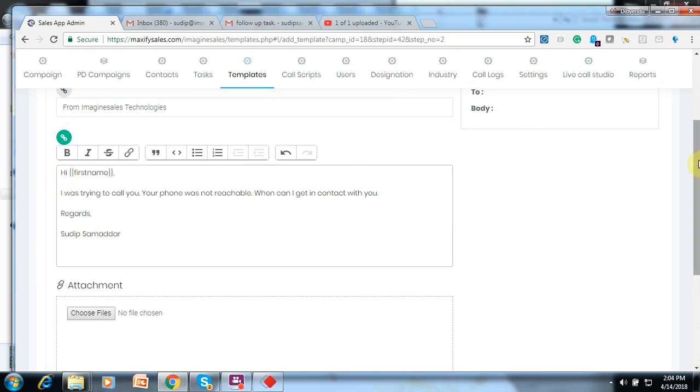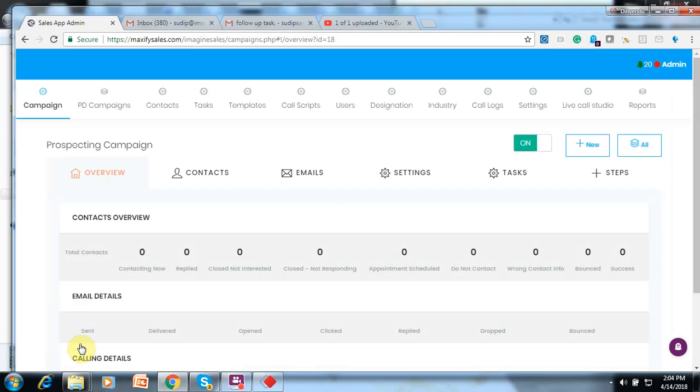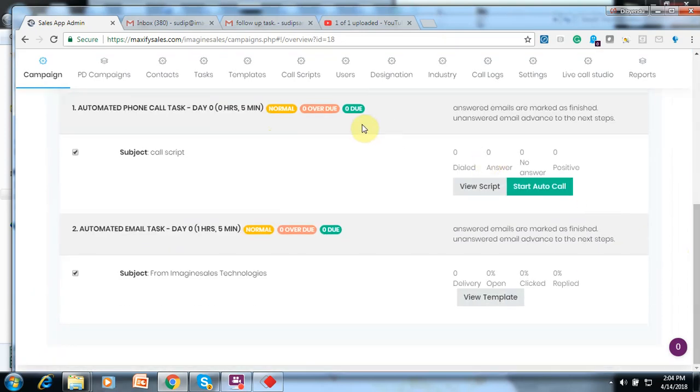Right. So let me show now what happens. I save this. I landed on the contact page, the prospecting campaign. So this is the two steps of this campaign.